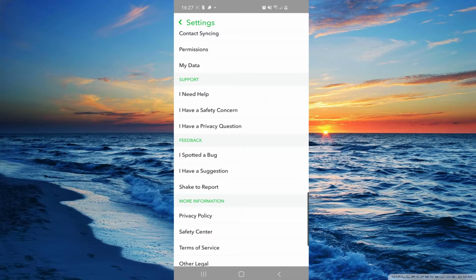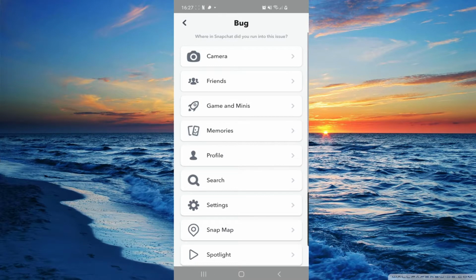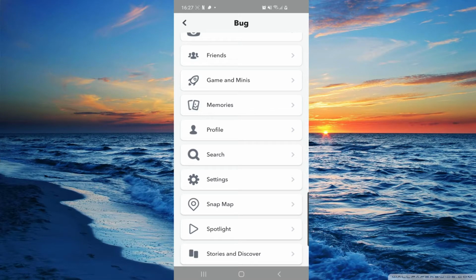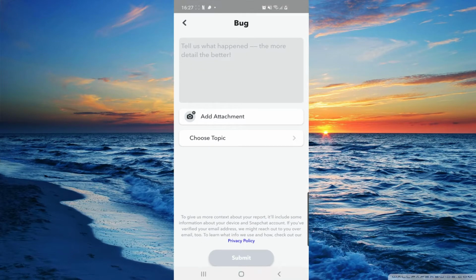And then from here you have to click on I spotted a bug. So if you have problems with your camera, profile, or stories, or something else, you just have to click on it. So I will click on stories and discover.